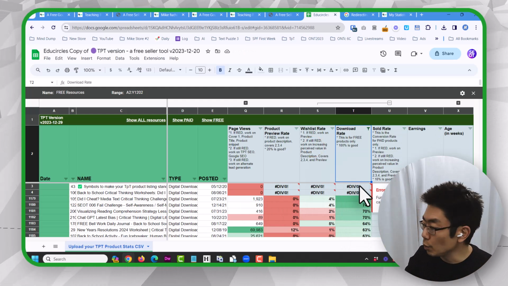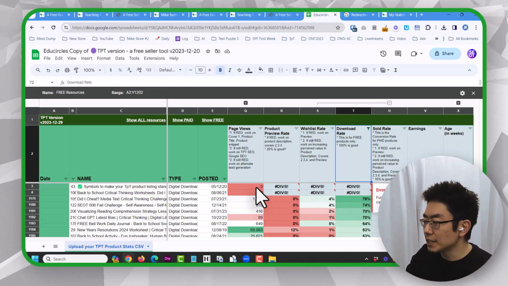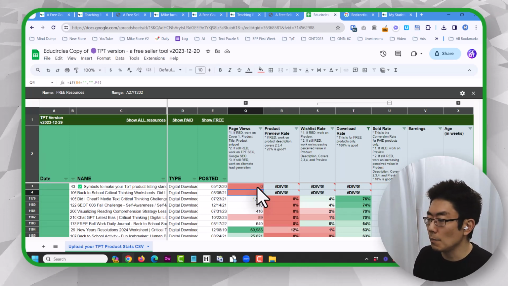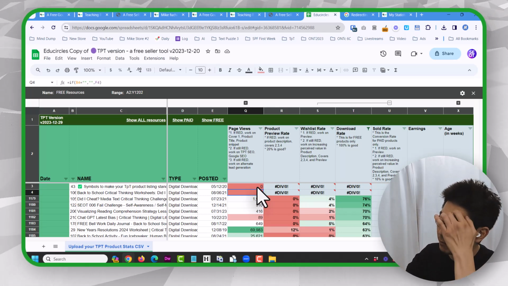Now, if you ever get this weird divided by 0 error, it just means there's some sort of problem because there hasn't been any page views, and that's possible. Maybe this resource hasn't been actually live.